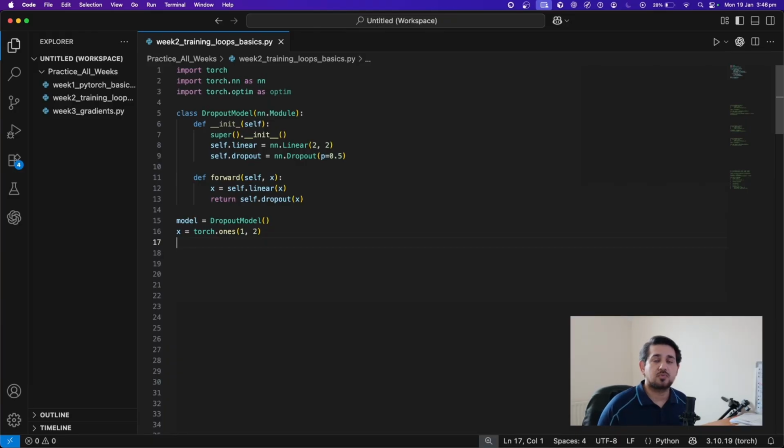Here's a model with a dropout layer. Dropout randomly zeros some outputs during training to help prevent overfitting. But during evaluation, we want the full output. So dropout is disabled in eval mode automatically.